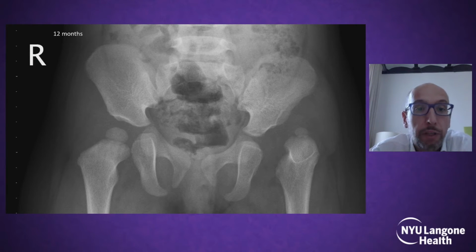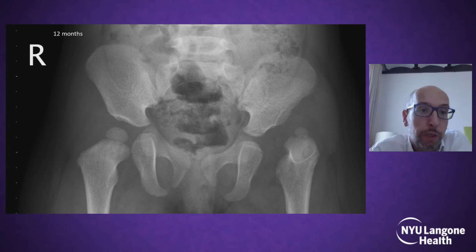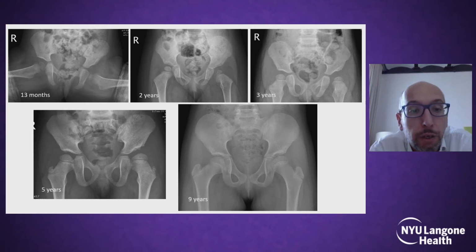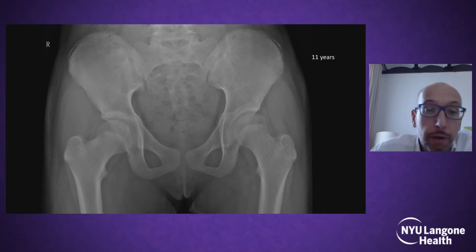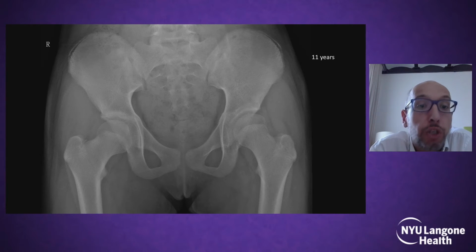Here we have this case, a young girl with the left dislocation. She was treated by closed reduction. And as you can see here, the hip and the morphology of the acetabulum developed over time. And by age 11, the hip reached normal configuration.